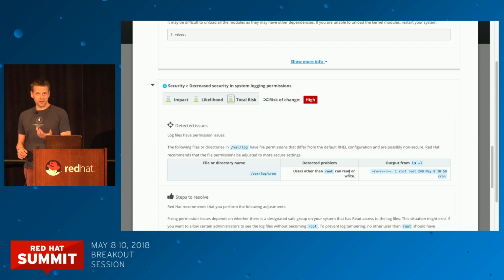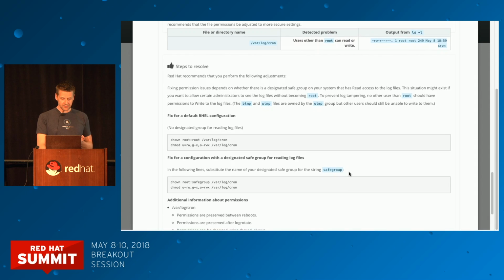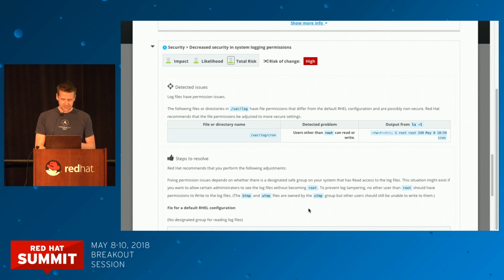Now, a couple of these problems we can actually fix automatically by using an Ansible playbook, and that is what we're going to show next. Because the Insights UI can generate a playbook for you. You can import that playbook into Ansible Tower, and then you can automatically fix problems on the systems you have running on whatever platform by just executing that playbook.